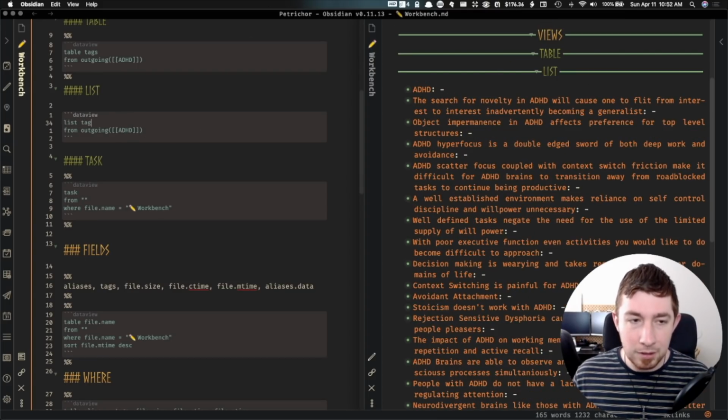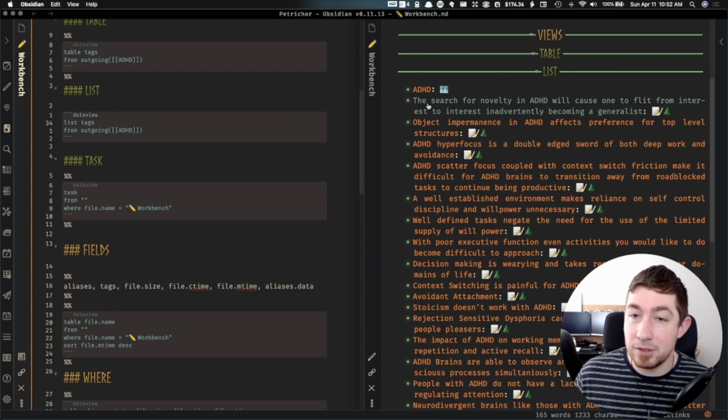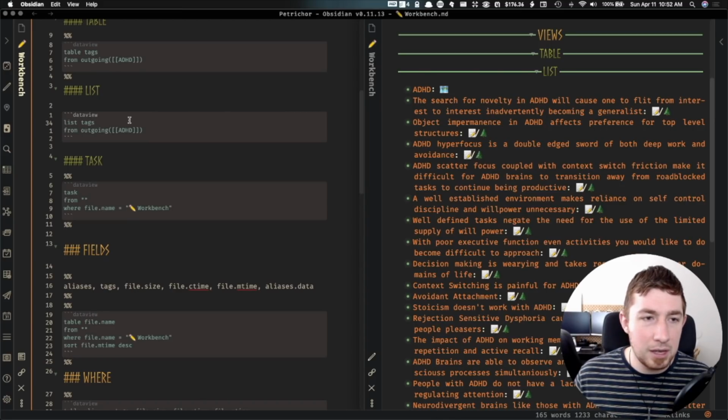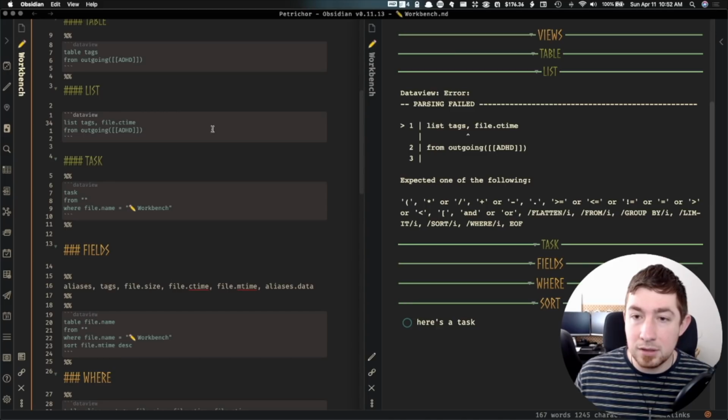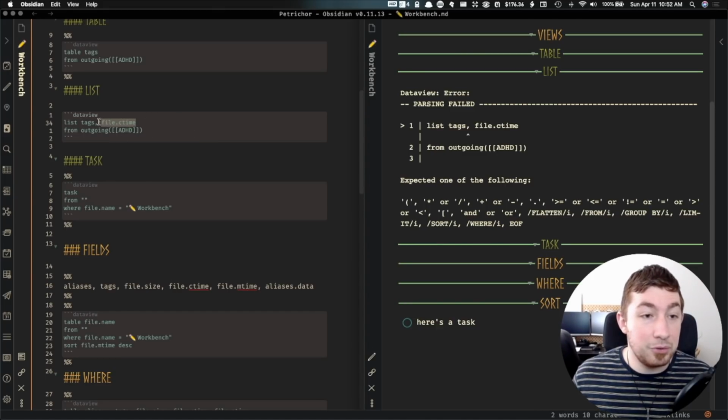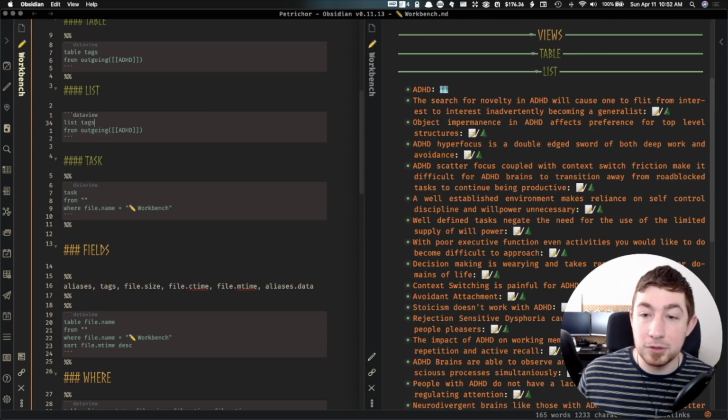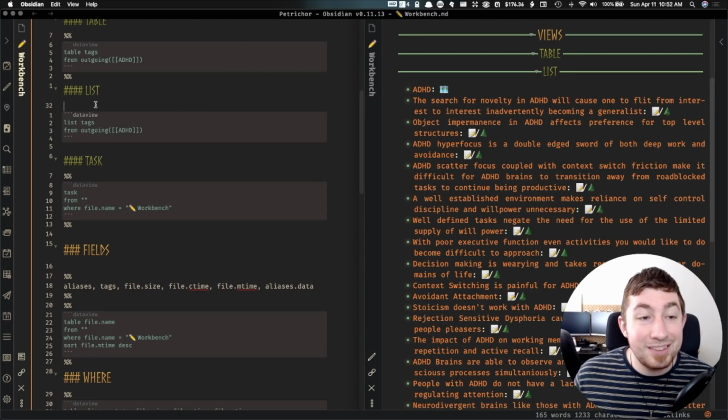Amazing. But if you add additional fields, you'll actually have them added in this list view. I'm not sure what happens if you add additional ctime. I guess it doesn't like that. So I guess we can only add like one additional field, not multiple. So I learned something new. So that's the list view.